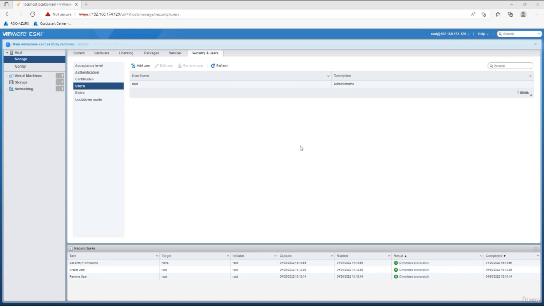As you can see, I've gone ahead and logged back into my console. So we want to add a user and give that user permissions to work within VMware. I've gone to host, and underneath host I've selected manage, and I've gone over to users and security, or security and users. I've selected users, and I'm going to click add.